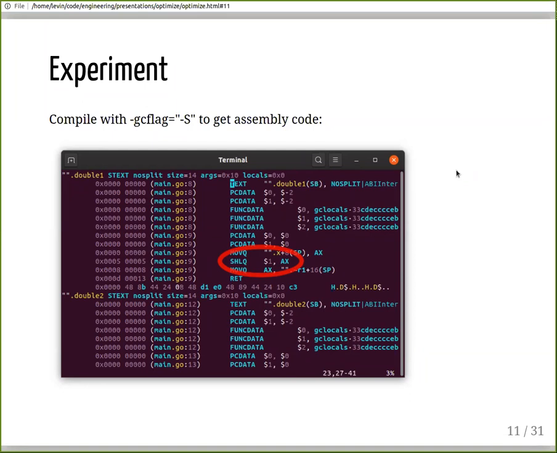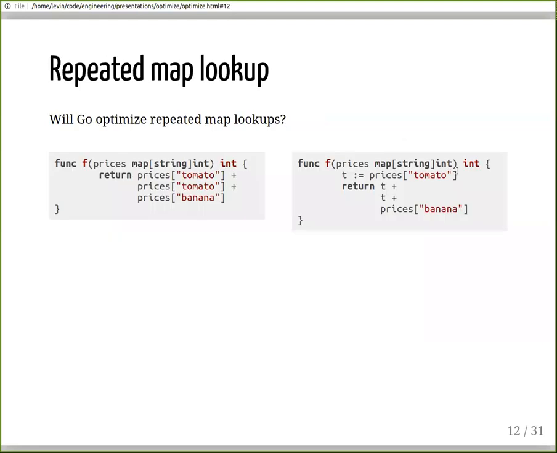In the example I have on the slide, this is the code for the x times 2 calculation. What's highlighted shows how this is implemented, and it's this SHLQ $1, AX instruction. SHLQ is a shift left operation, and $1 is the constant one. So that is a shift left by 1. Yeah, so let's move on to something that's a little more Go specific.